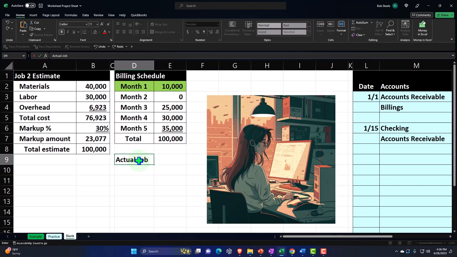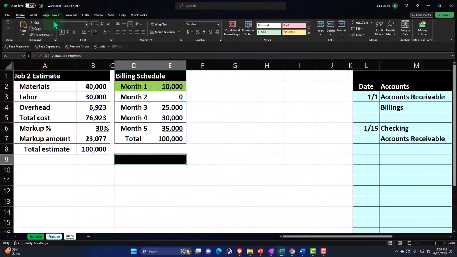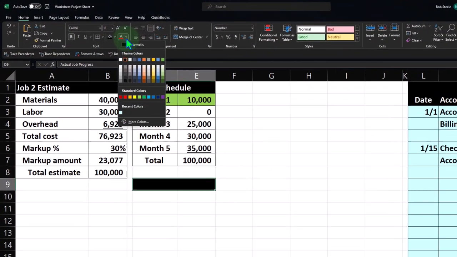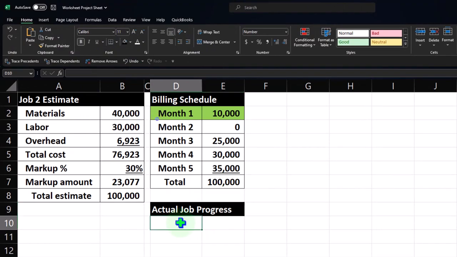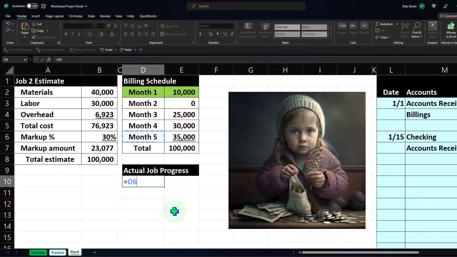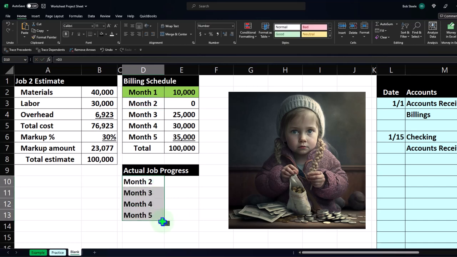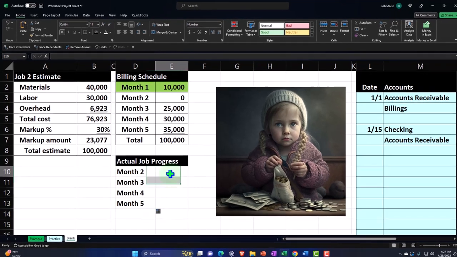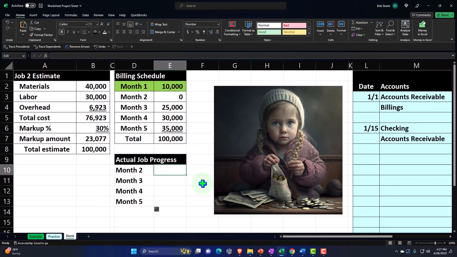Okay. And then I'm going to say this is going to be the actual job progress. I think we can fit it down at the bottom here without a big issue. And so I'm going to say this is going to be black and white on the header, home tab, font group, black, white. And let's say we actually start work on month number 2. I'm just going to say equals month number 2. And then we're actually going to finish it out on month 5. So 2 to 5, we're going to finish this thing out.